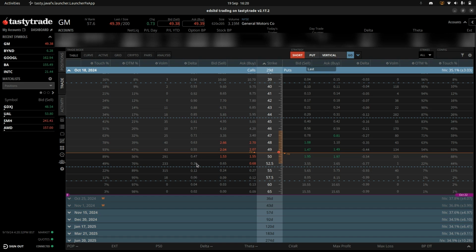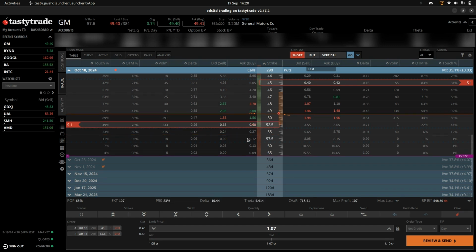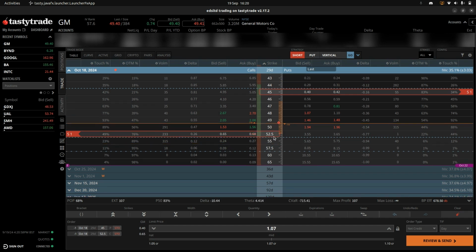There's only a 12 delta or a 26 delta. So let's have a look at the put side first. We've got a 16 delta on the put side, which is at the 45 strike. So if we come over to the call side, let's have a look. What can we sell? The 12 delta would be a little bit bare. I think we'll go with the 26 delta at 52.5.